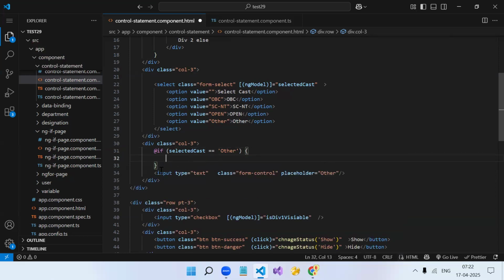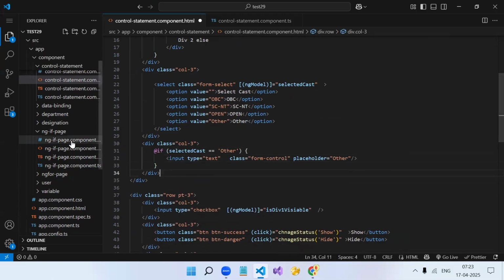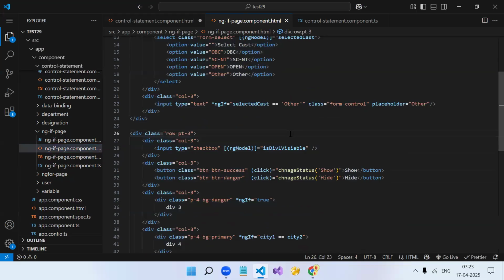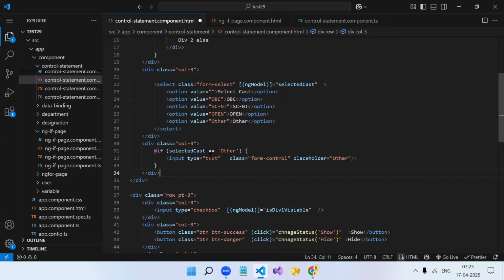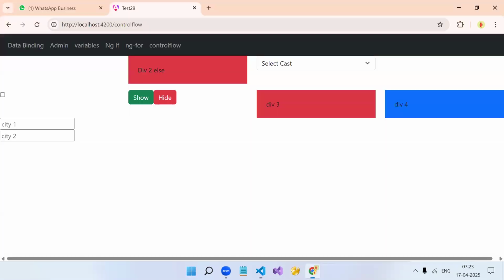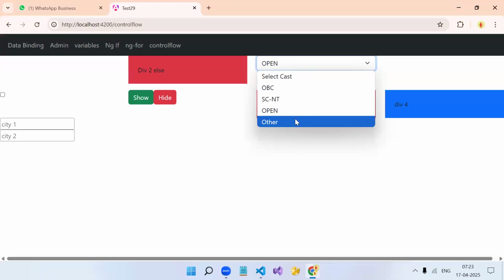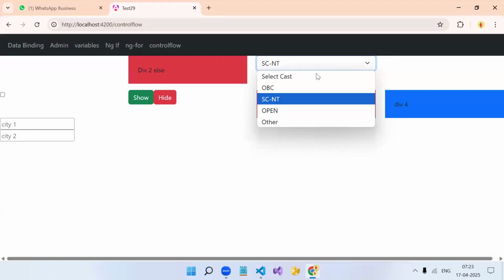Same thing, we did it in ngIf also. Just the way of writing syntax is something different. There we write that same condition in ngIf. Now we are writing the same condition in @if. Remaining things are the same. See. Clear?